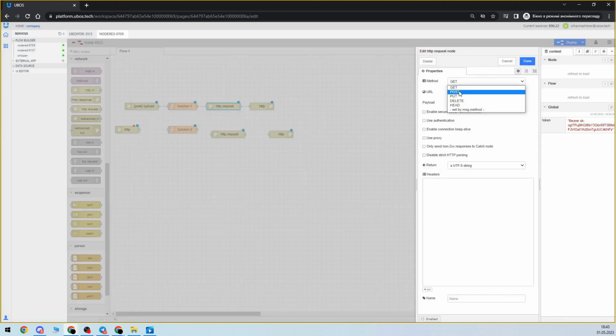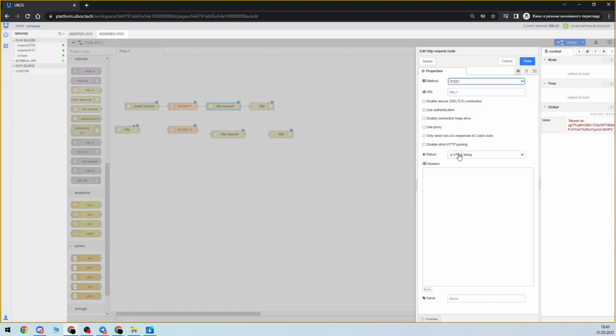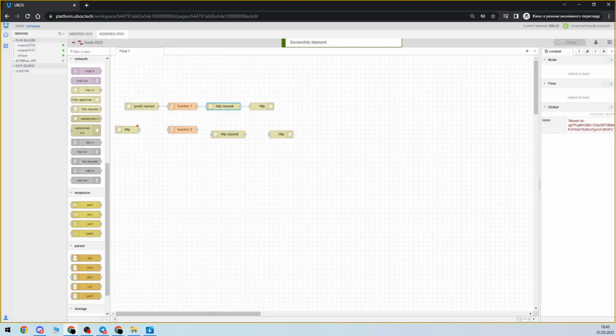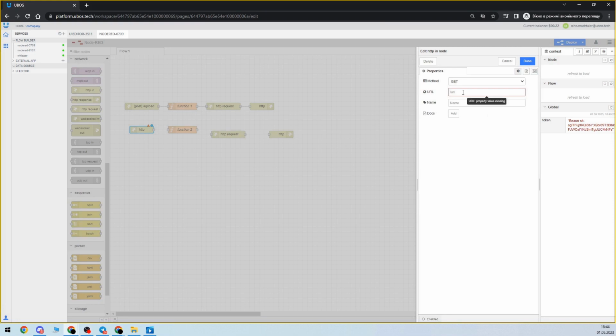There we need to change the method also to post, and we need to return JSON. That's all for upload. And let's create one more endpoint. To make some actions with text with our transcript, we need to create this endpoint. Also check to post. We didn't need file uploads.